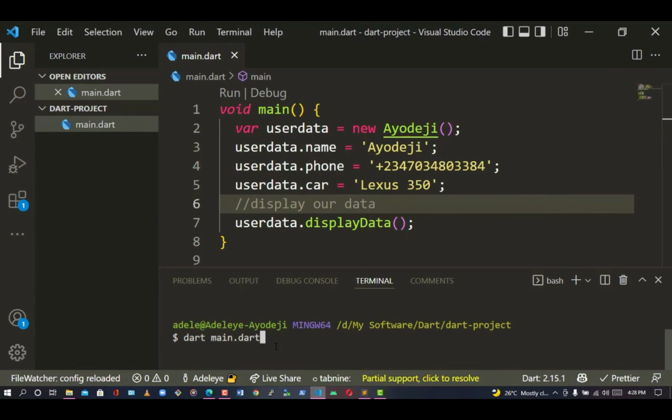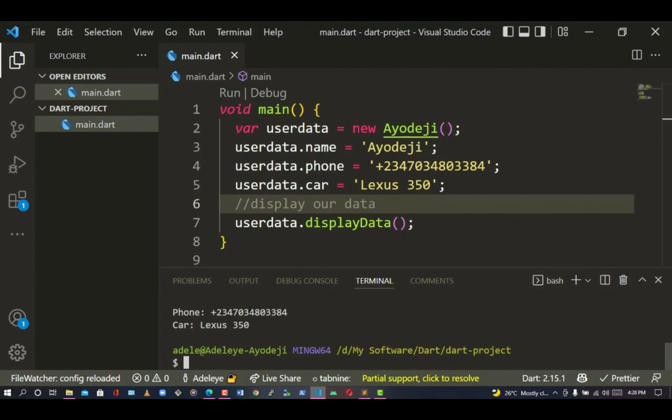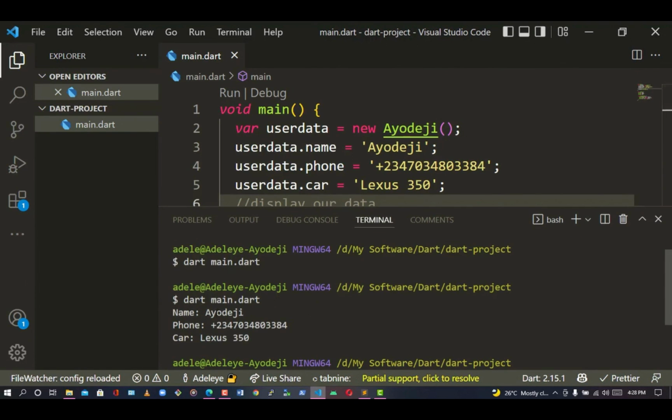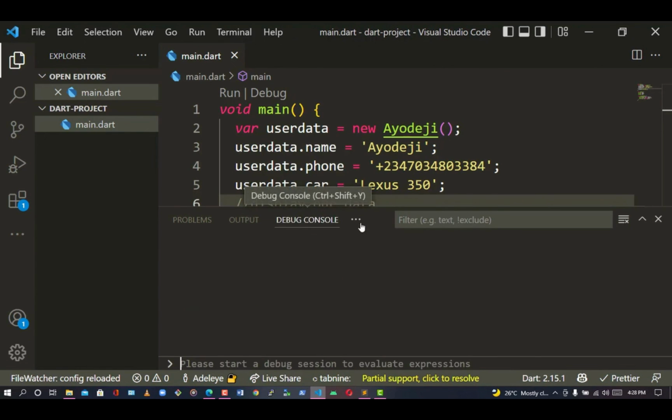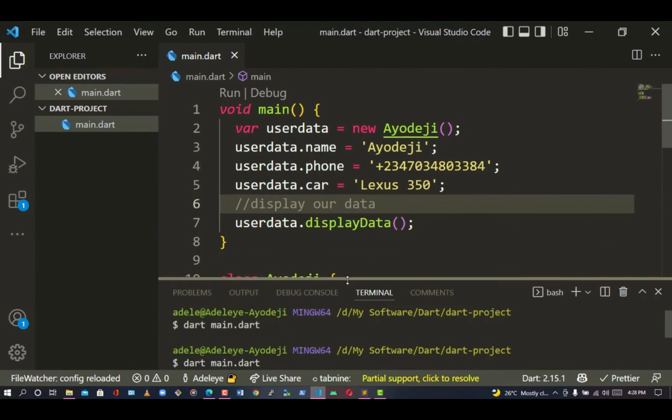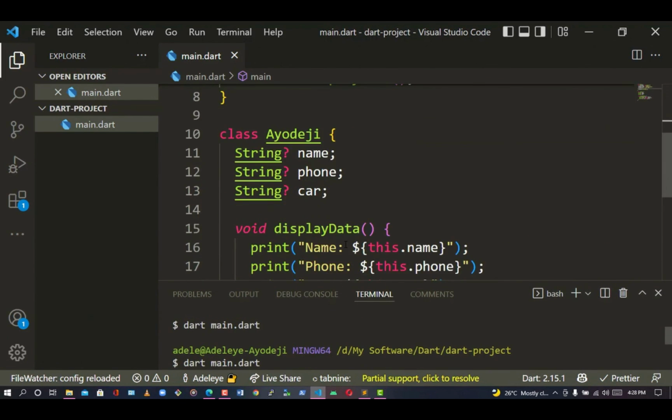Okay, so let's run this dot main. As you can see, it's actually working. So this is it. Name is higherDG. Phone number is this. Car that I'm currently using, Lexus 350. This is awesome. Sorry, let me go back to the terminal. Okay, so that is how you can, as you can see, it's very simple, extremely simple.